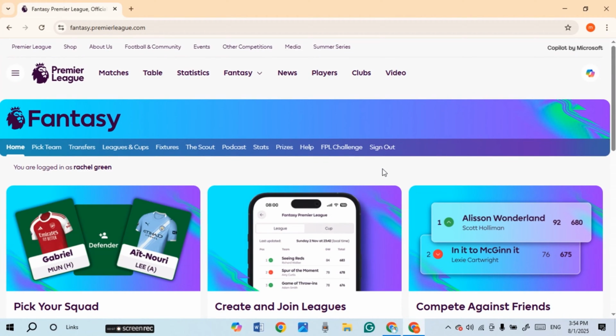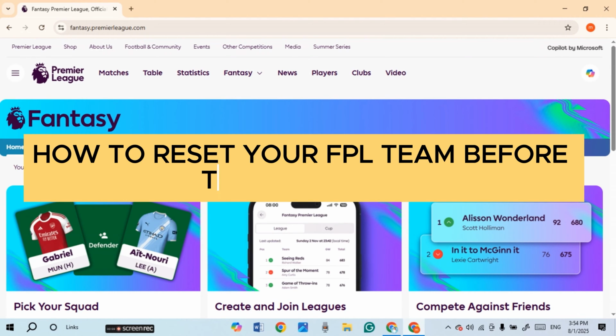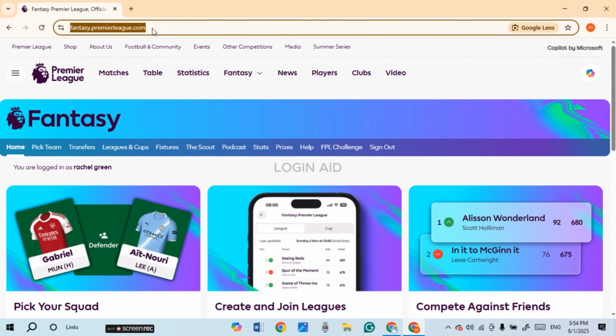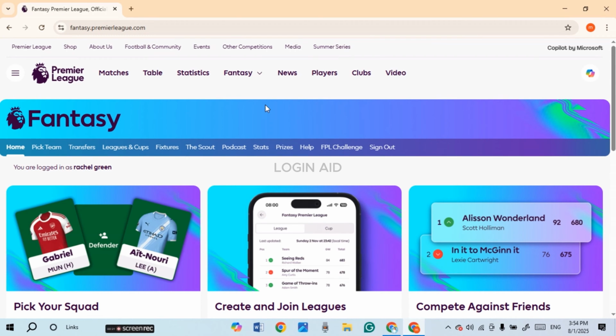In this guide video, I will show you how to reset your FPL team before the deadline. So first of all, what you have to do is open any browser of your choice. Click on the search bar and type in fantasy.premierleague.com. After that, you'll be led to the official website of Fantasy Premier League. Make sure you're logged into your account.